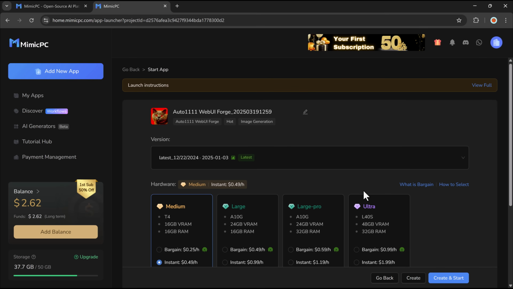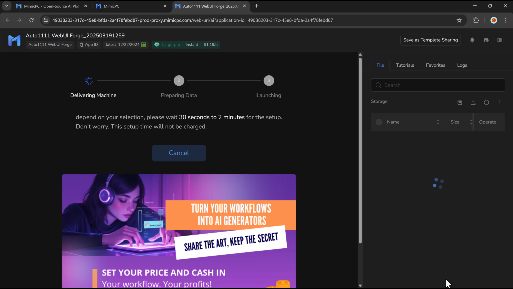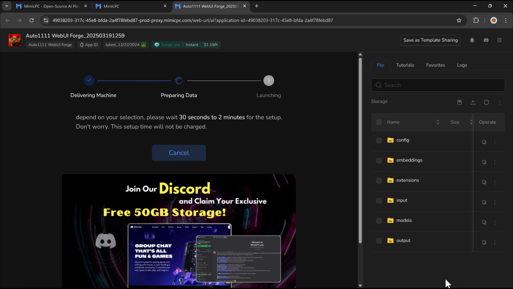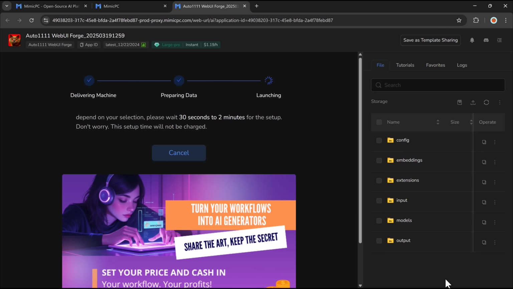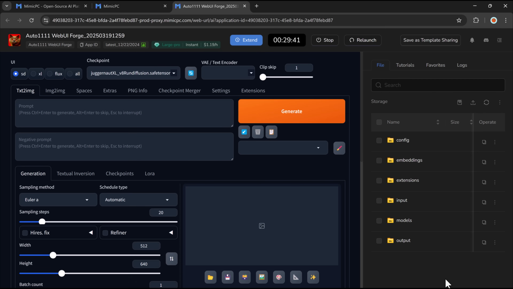After clicking the Get Started button, they can choose their preferred hardware settings and start the setup process, which takes only about 30 seconds. Once set up, they can begin generating AI images using text descriptions, also known as prompts.